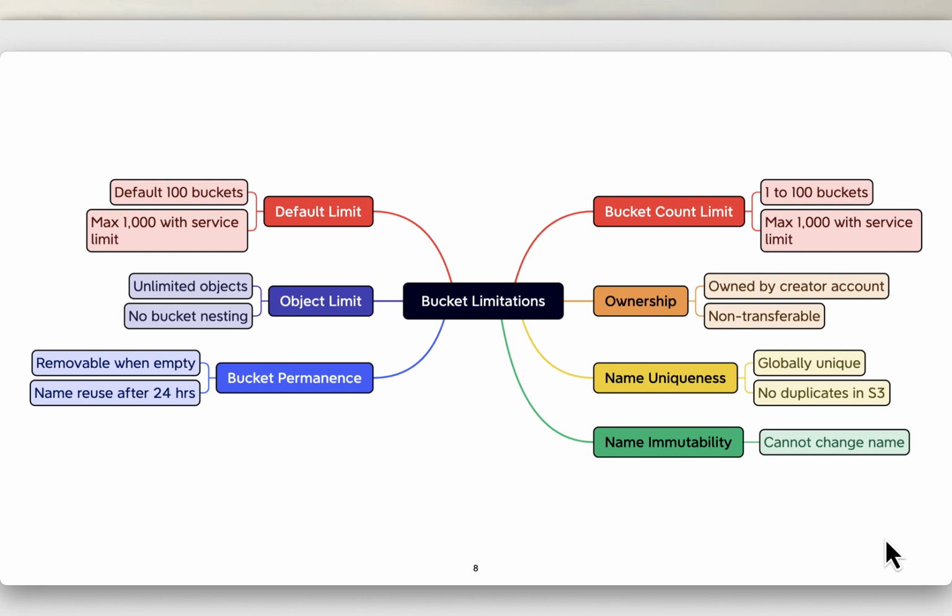Bucket limitations. 1. You can create between 1 and 100 buckets in each AWS account. You can increase the bucket limit to a maximum of 1,000 buckets by submitting a service limit increase. 2. Amazon S3 buckets are owned by the account that creates them and cannot be transferred to other accounts.